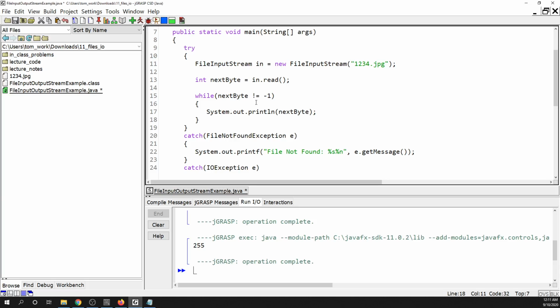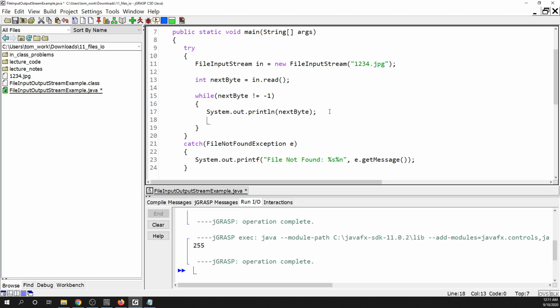So this loop will keep reading. Actually, it won't. We have to add something else in here. But the goal of this is to keep this loop going and keep reading. We need to also down here change the value of next byte. So we need to read the next one. So it's going to read that first byte, and then if it's not -1, then it's going to print that out and read the next one. And eventually we'll get rid of this print here in just a second.